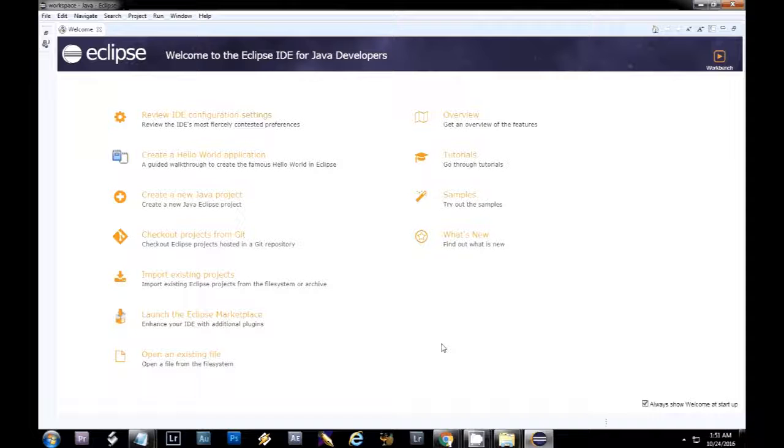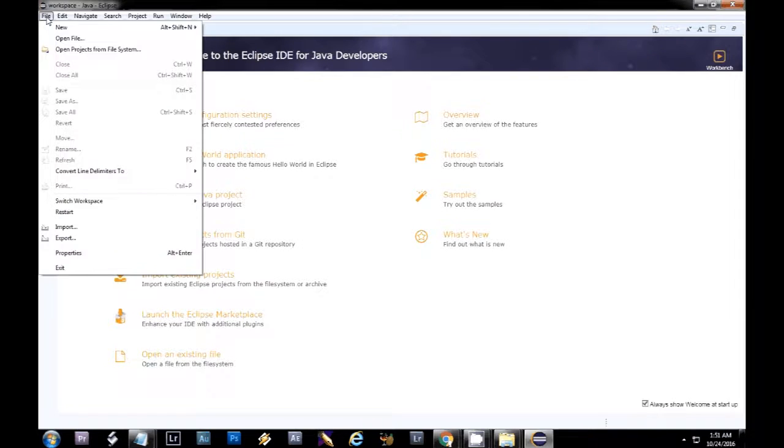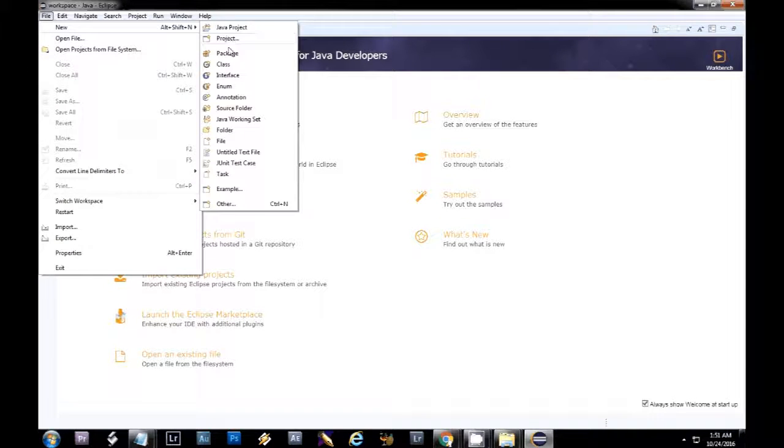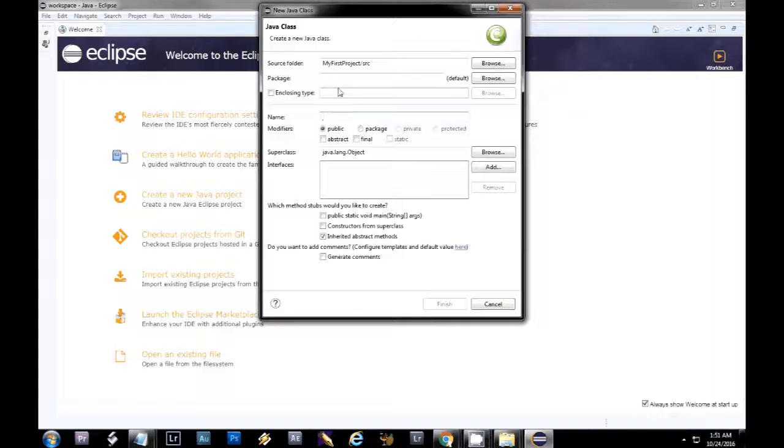Now it looks as though nothing happened, but what it did was it created a project, but there's no text files for us to write anything in. So no code files, basically. So I'm going to go File, New, and this time I'm going to do a class. A class is just a code file where you can write your code.